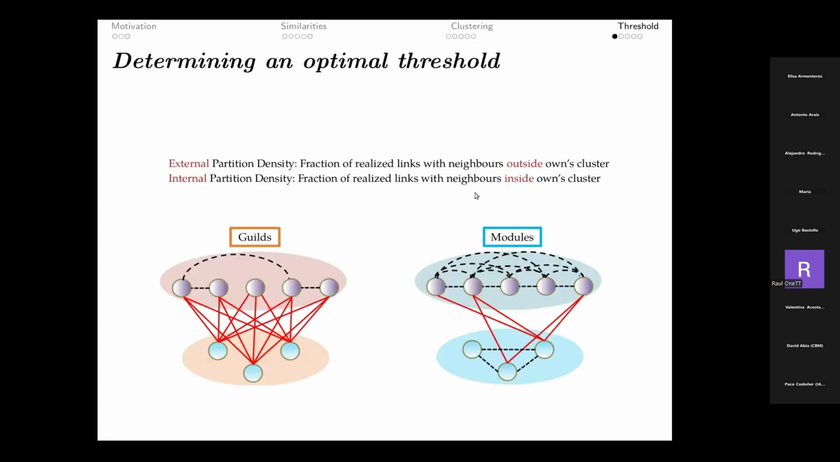So how can we determine the optimal threshold? For this, we have proposed a couple of metrics. We call them partition density, and one is the external partition density and the other one is the internal. Basically, this is the fraction of realized links with neighbors either outside or inside one cluster.